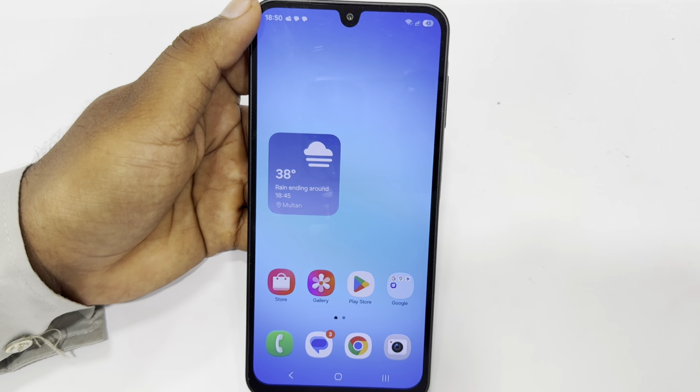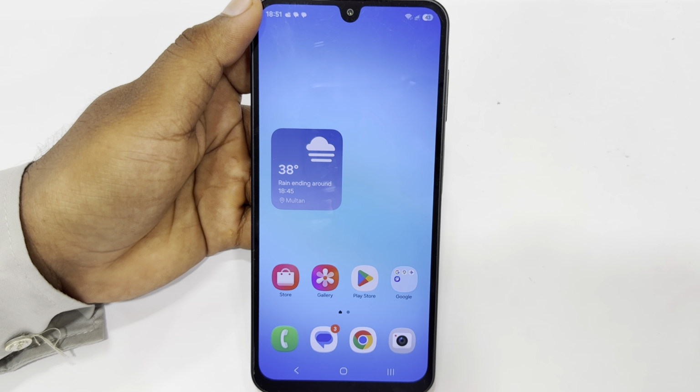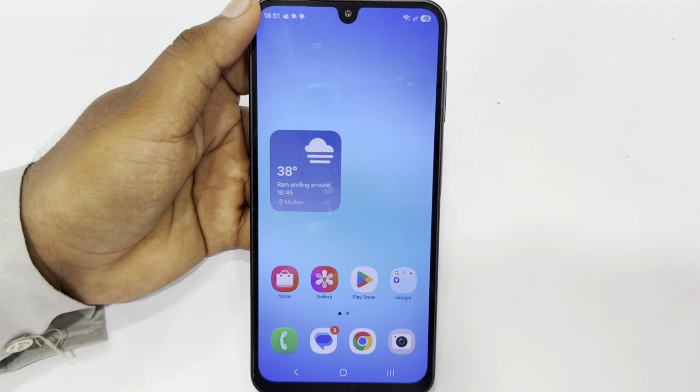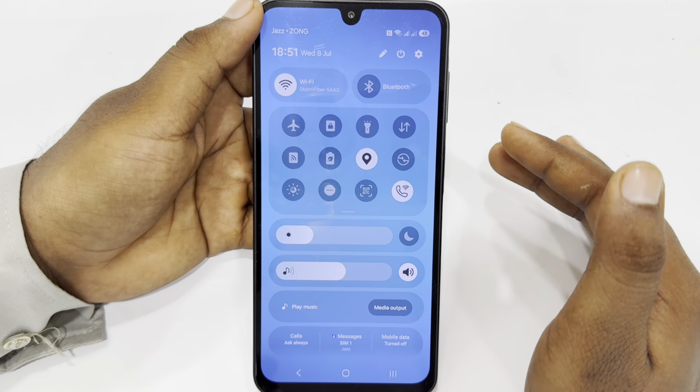Hey guys, today I'm going to tell you how to customize quick settings in Samsung S26 Ultra. If you're using Samsung S26 Ultra and you want to customize your quick settings or your control center, let's see how you can do that.